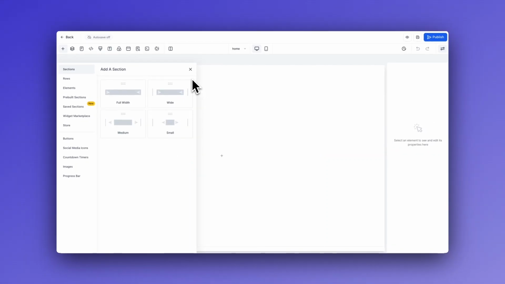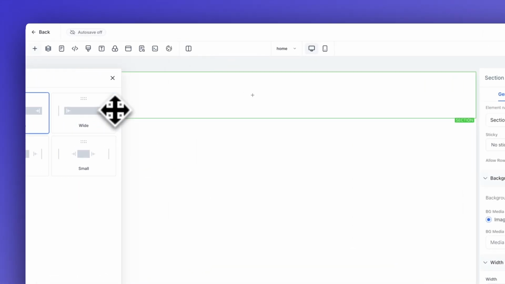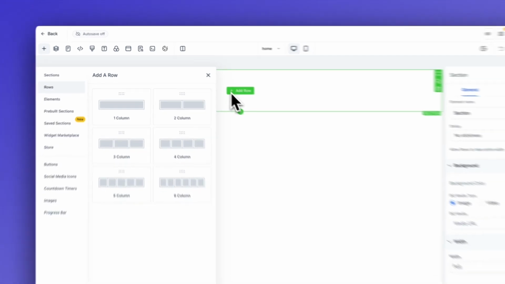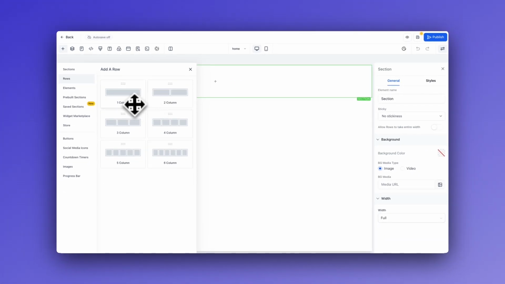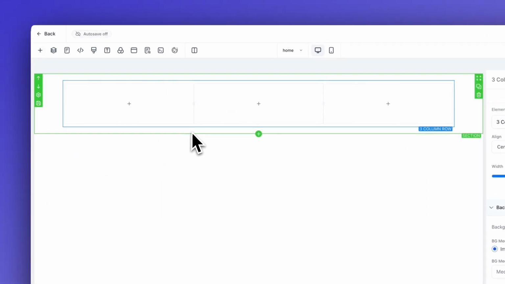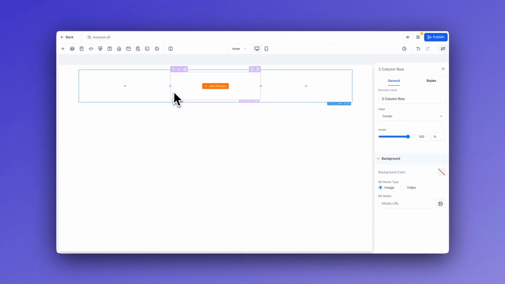And inside here, as you can see, we are prompted to add a section. GoHighLevel websites use three types of sections. The default one, which is this one. Inside it, you can add a row, and the row element can have multiple columns. For example, 1 column, 2 columns, 3 columns, and so on. For this example, we are gonna pick the 3-column row. And as you can see, this is the basic framework of any GoHighLevel website.